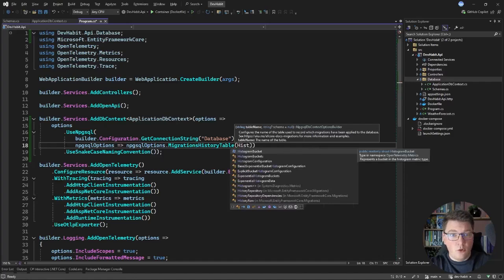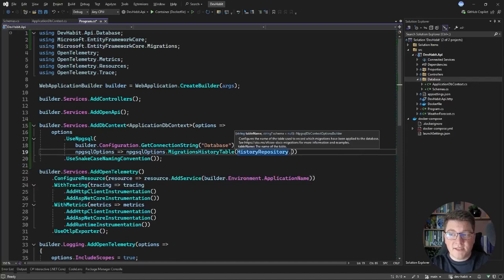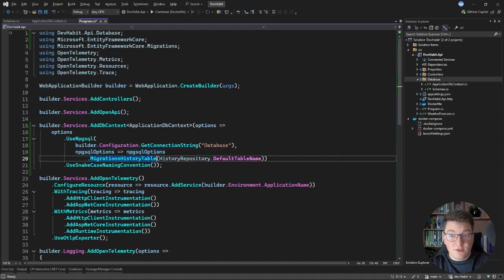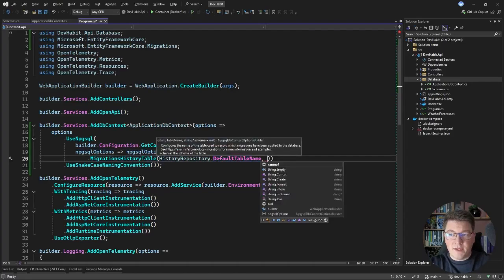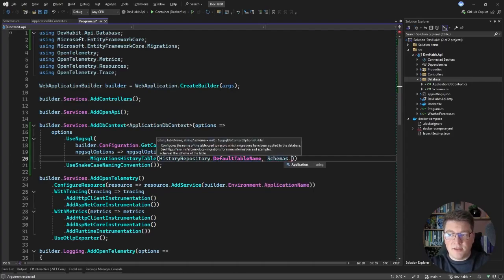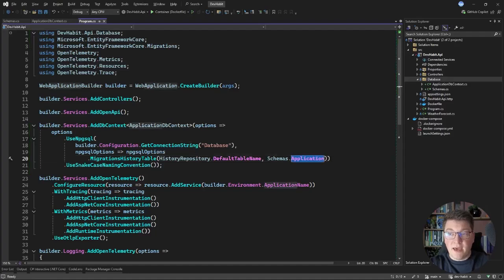Now, if you want to pull the default table name for the migration history table, you need to access the HistoryRepository, which has a default table name constant. As for the schema, we already defined that, and it's available in the Schemas static class, and we have the Application schema. So now all of the tables belonging to this database context, as well as the migration history table, are going to live in their own schema.